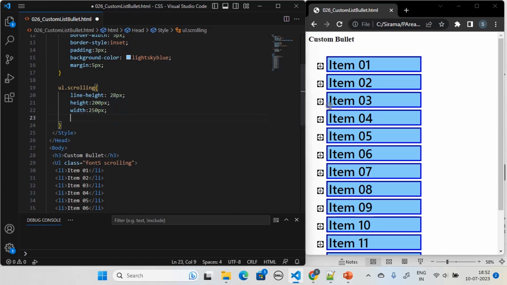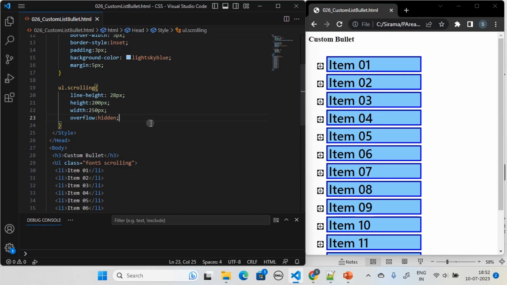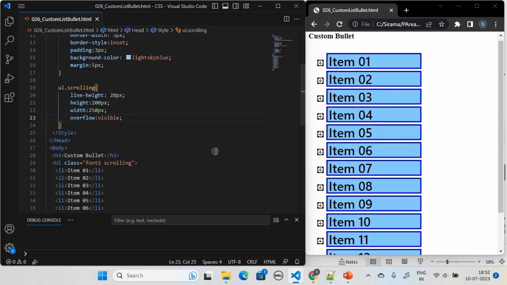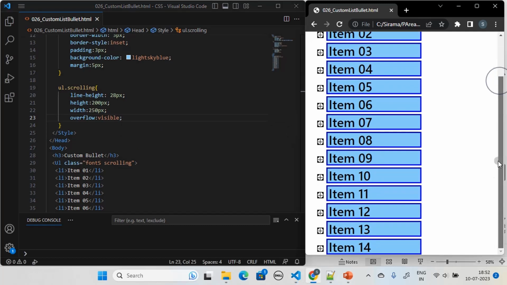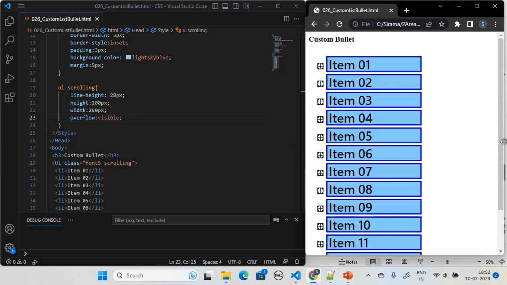So now we know the overflow, right? Overflow. And if we go with hidden, by default all items are visible. Now let me click save. And if you see, because of hidden, and this is the content overflow, by default it will be visible. So that's why we can see all the list items. And if the list items are more, that means if there are 100 or 120, then the list will grow in the browser window, right?